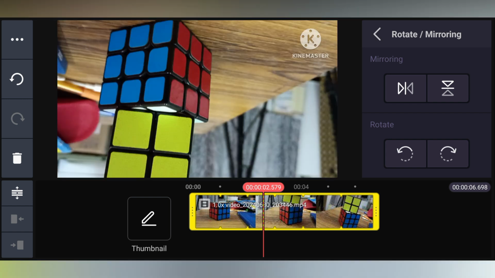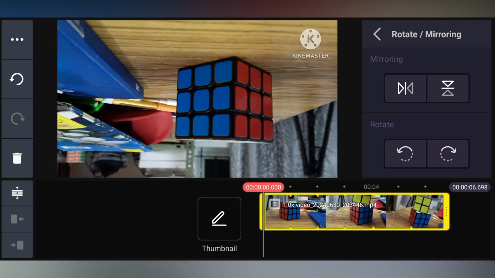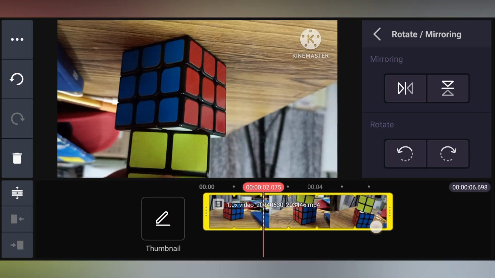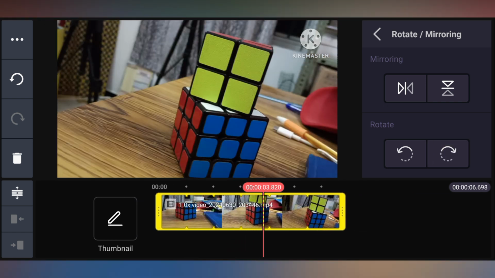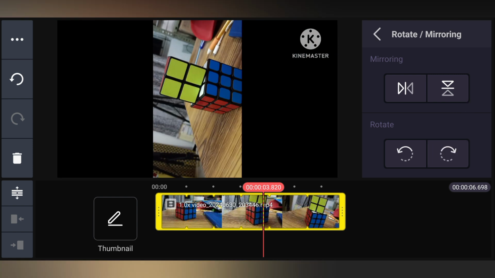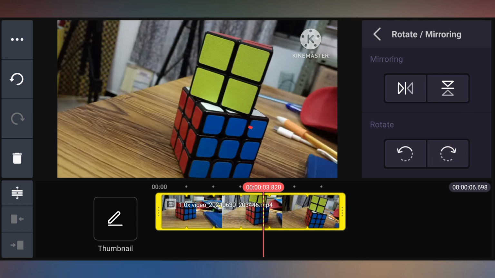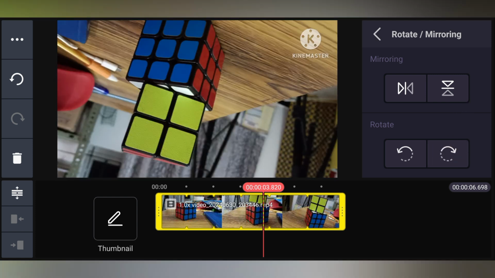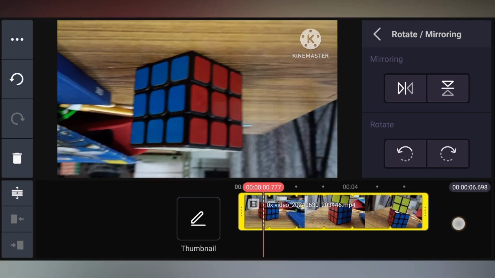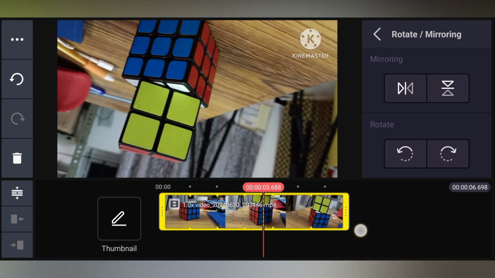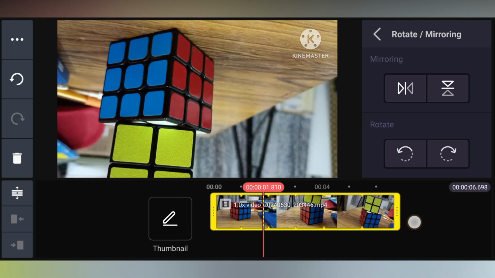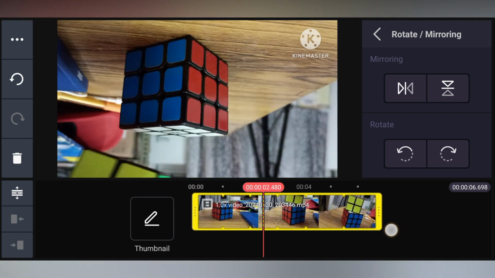So you can just rotate again, so it will be upside down. You can see it's now upside down, and you can just rotate right-wise or left-wise by using this option. This is how you rotate the video in your Kinemaster application. You can make whatever video you need to be upside down like this by using the Kinemaster video editing application on your mobile phone.